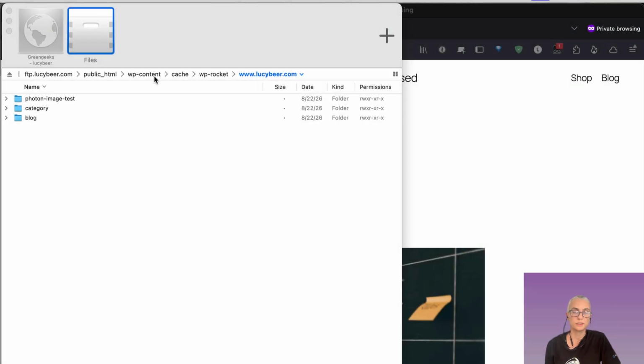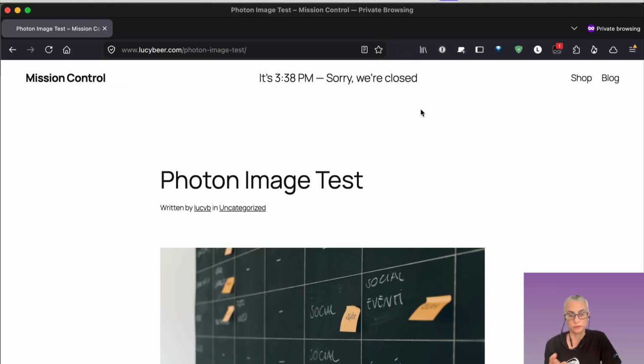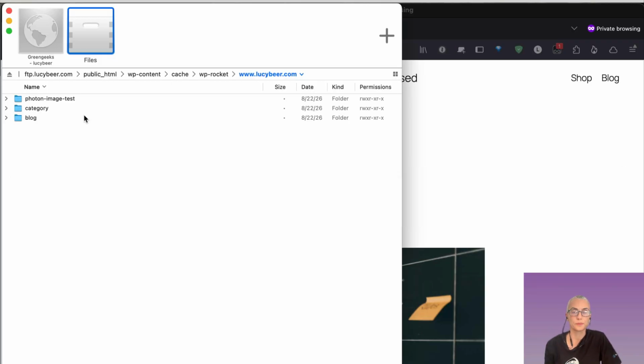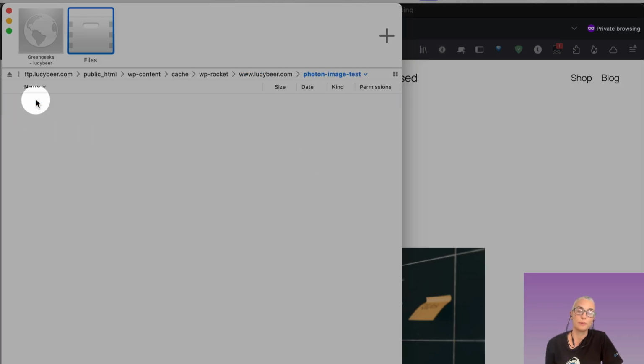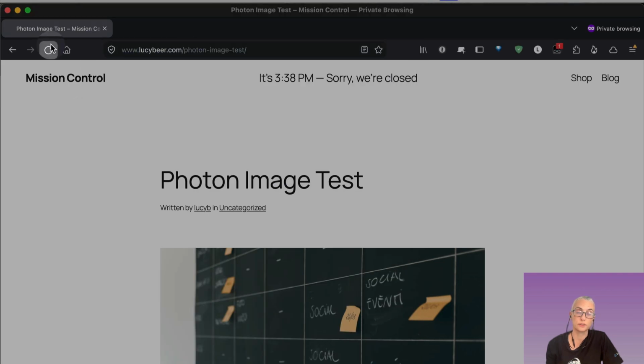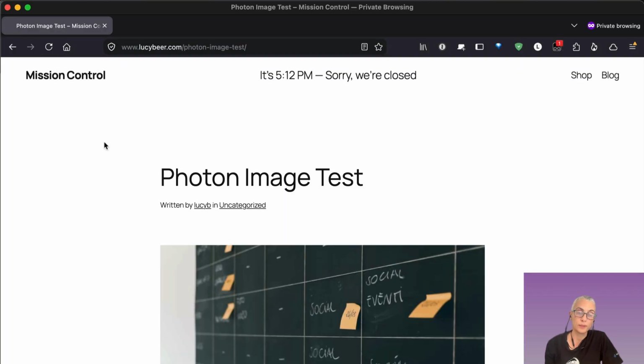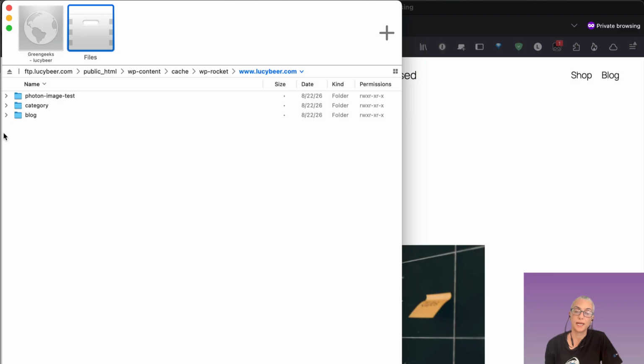So WP Rocket is installed on this site, and once the cache has been created for a page, it will have its own folder in the cache folder that replicates the URL structure of the page. If I look in a folder where the cache doesn't exist yet, you'll see that it's empty. But look what happens when I visit a page and then refresh its folder on the server. Now we have some files, and these are the actual cache files that are served to the visitors instead of all that PHP processing.